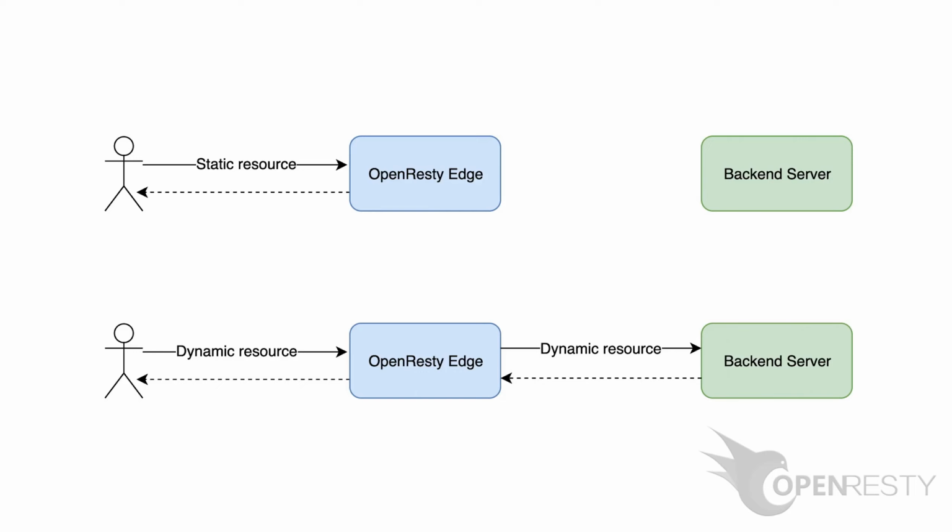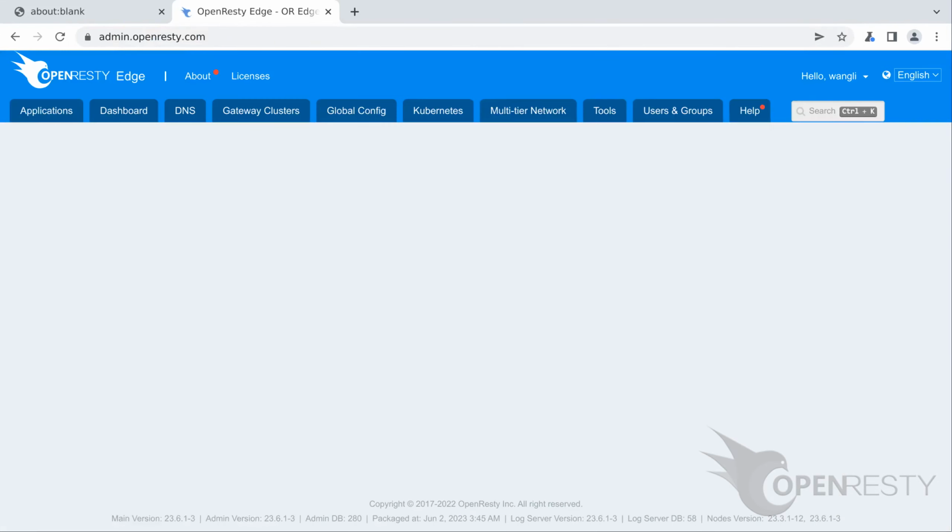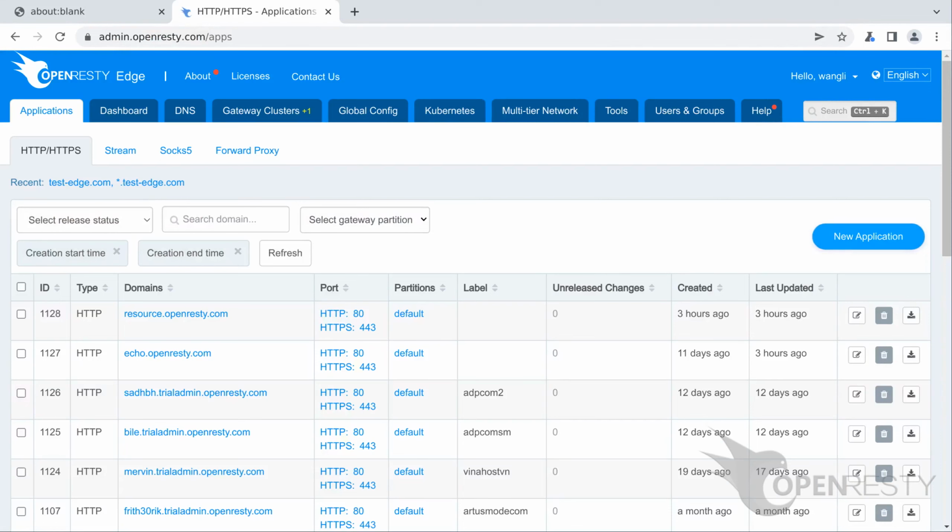Today I'd show how to serve static resources on OpenResty Edge. Using OpenResty Edge to serve static resources does not need to go back to source, which is higher performance and more reliable, but it is not required. Let's go to the OpenResty Edge's admin web console. This is our sample deployment of the console. Every user has their own local deployment.